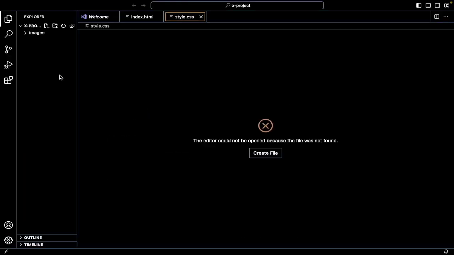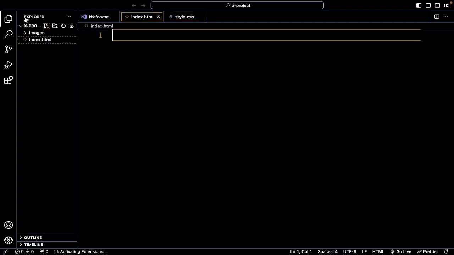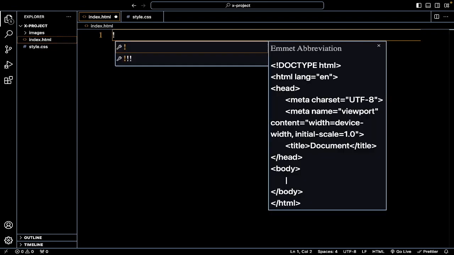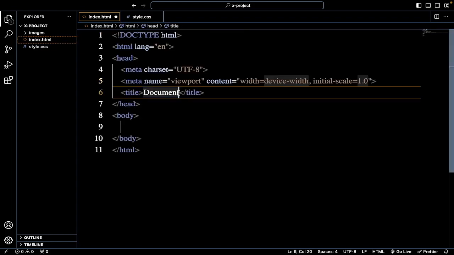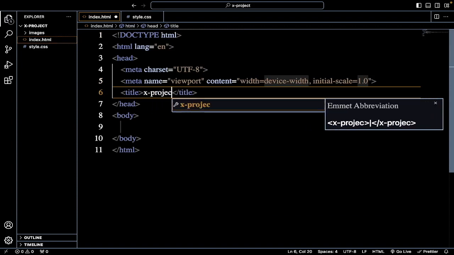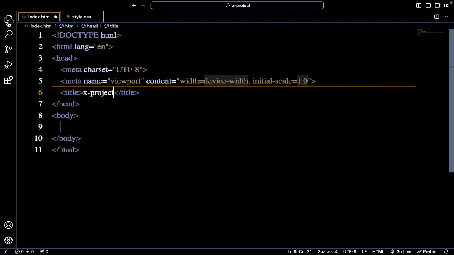So now the first thing we want to do is to create a file. I'll call it index.html for the HTML file. I'll also create one for the CSS, style.css. So we have the images folder. So right now I'll head over to the index.html page and create the basic HTML boilerplate. We'll just type exclamation and hit tab. So we want to change the document title to what we're building. So we say X project. Yes, so we are building X project right here.